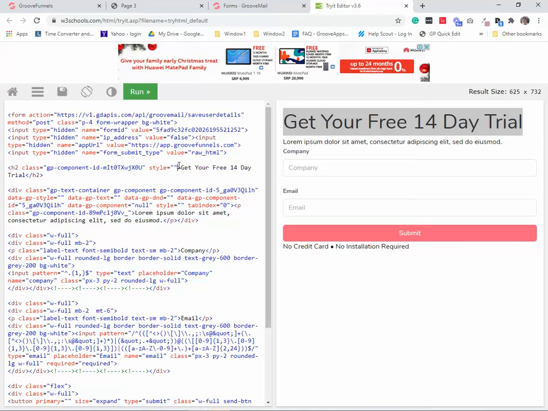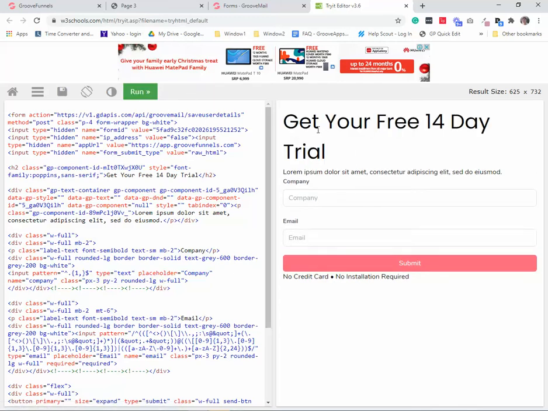So this is basically the style, and you will put CSS code here in order to get your GrooveMail form customized. Let's select the font family. This is the font family, and I'll put a colon, and it says Poppins, sans serif, and I will put a semicolon at the end. It is needed for every CSS code you may add. So this is now changed.